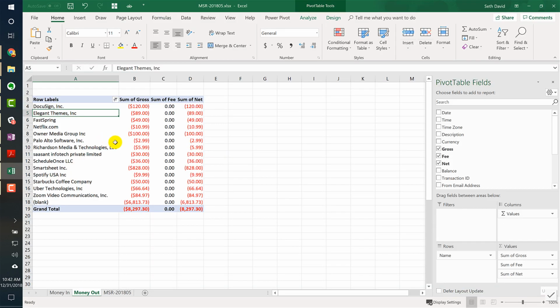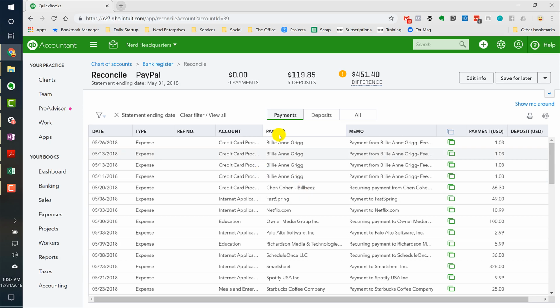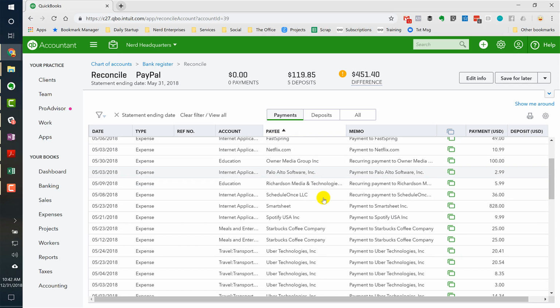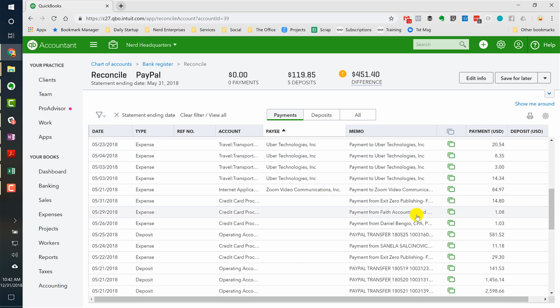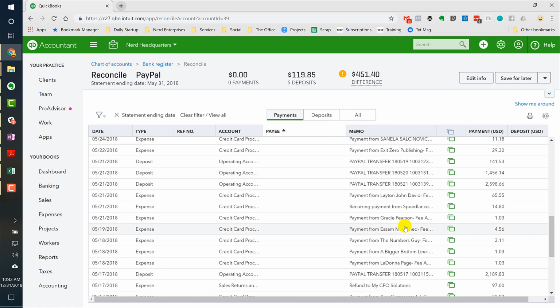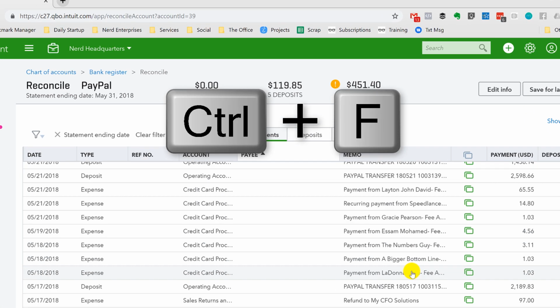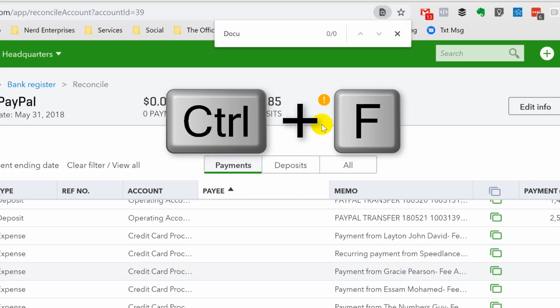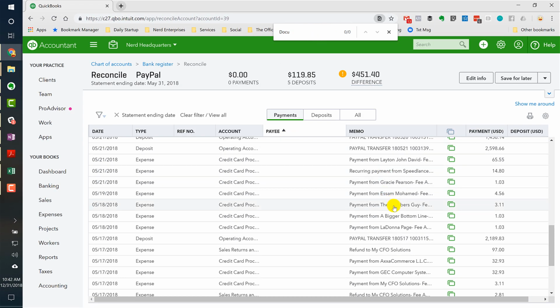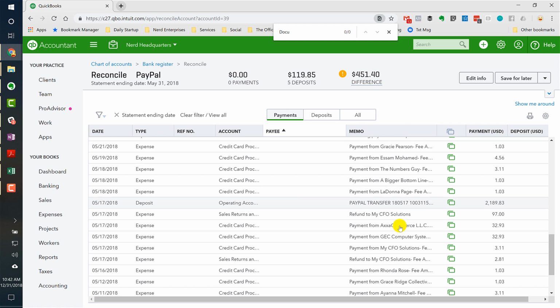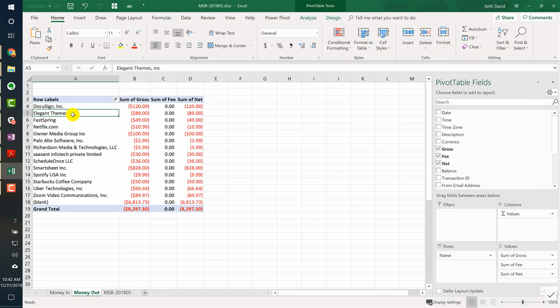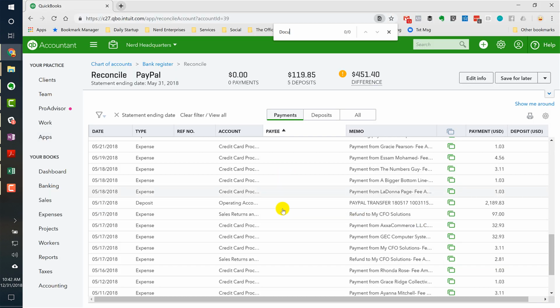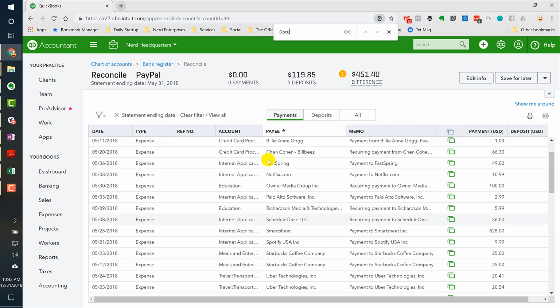But we want to find DocuSign. So again, it's alphabetical. Should be in here. And it may be in here without a payee name. And by the way, this is where you can also use your browser search function, Control F, Docu. And it's not finding it, so it may be that this transaction never made it in here, which means I'll just have to add it, right? Elegant Themes, FastSpring, I know I saw in there. There's FastSpring for my $49.